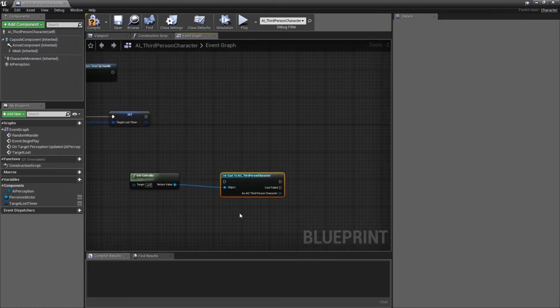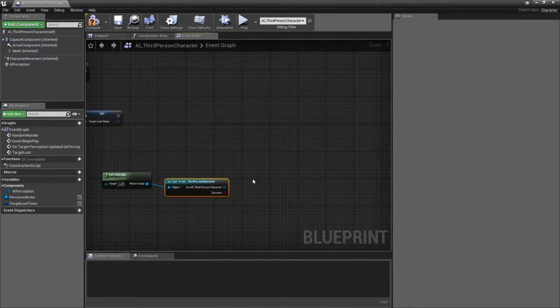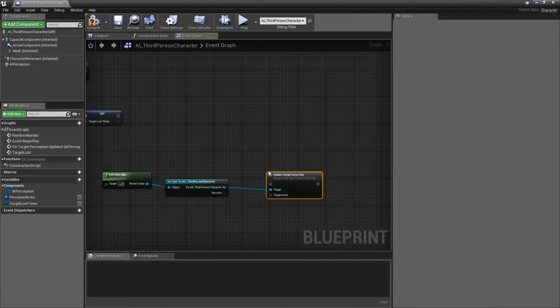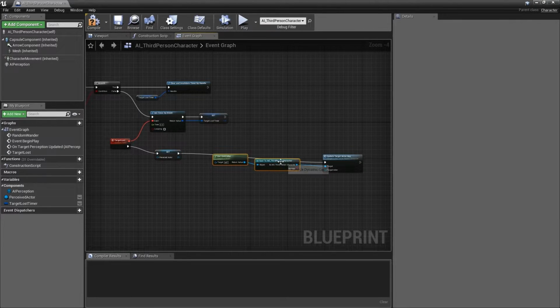To keep everything in this graph neat and easy to read, we can convert this to a pure cast by right-clicking on the node and selecting Convert to Pure Cast. Now we can drag out from the AIC third-person character pin and begin using our functions. Drag out from the pin and begin typing update target actor key to locate our function. Connect the execution pin from the set node already connected to the target lost custom event. Connect this execution pin to our new update target actor key function.